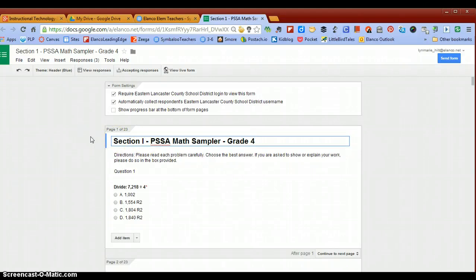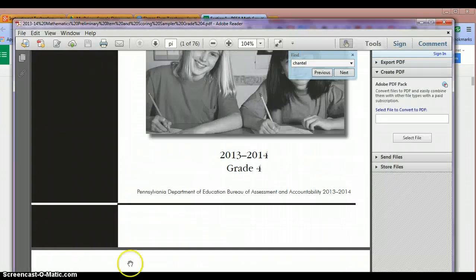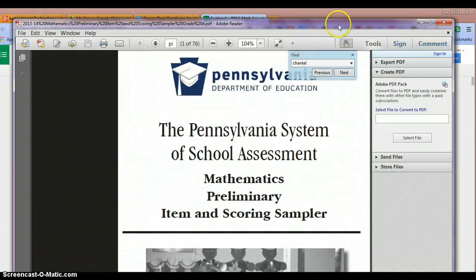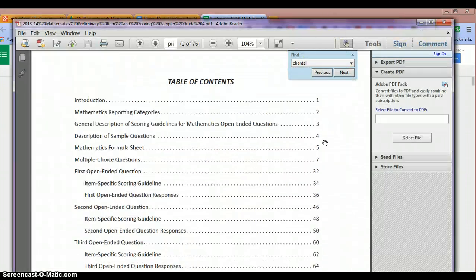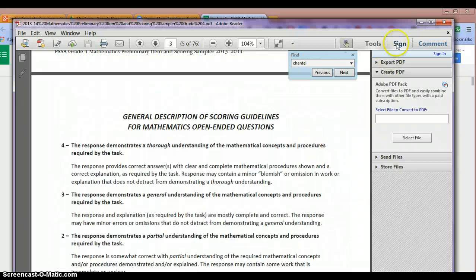At the request of two of your colleagues from New Holland, I began working on a Google form that students could use interactively to practice questions that may appear on the math PSSA. And using questions from the sampler that's provided by the state, so that's the document I used. I went through and pulled different questions from it.